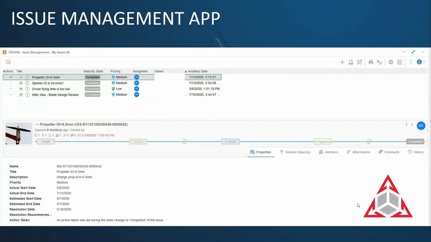This is a quick screenshot of the issue management app. You can see that if you have a lot of different actions, they just get thrown up here in a list. As you click on them, you'll have detailed information as to what's going on with each of those issues. And again, whether you're a designer or an engineer, or maybe you're in marketing or you're a project manager, something of that nature, you can view details on all these different issues.